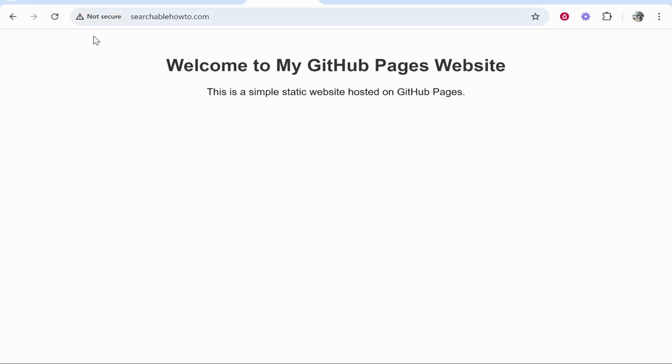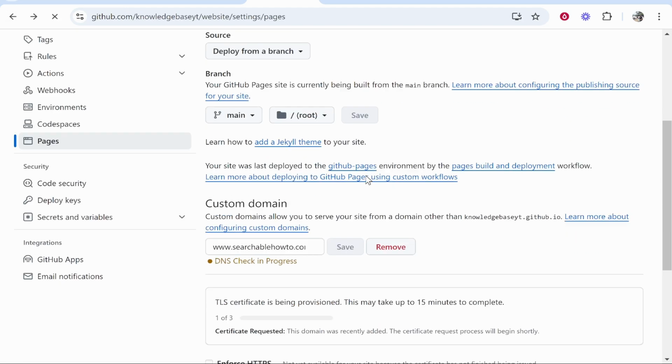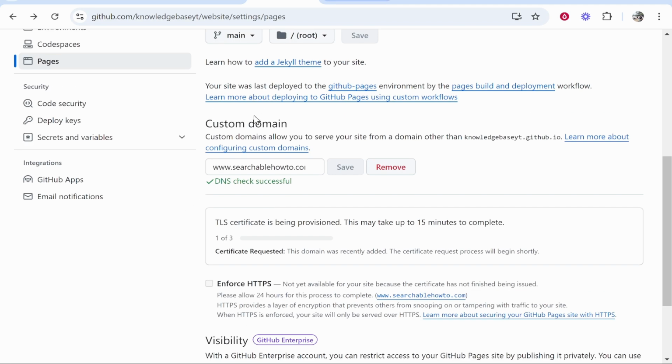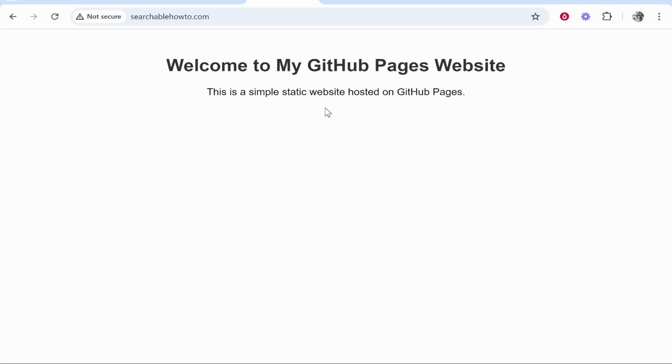You'll notice it says Not secure. That's because the SSL certificate hasn't generated yet, but it will generate one. You can go ahead and enforce HTTPS once the certificate has finished being issued. If it's all working, you've done everything correct. Just wait a couple of hours for everything to propagate. But that's how you connect it. I hope that helped you out.